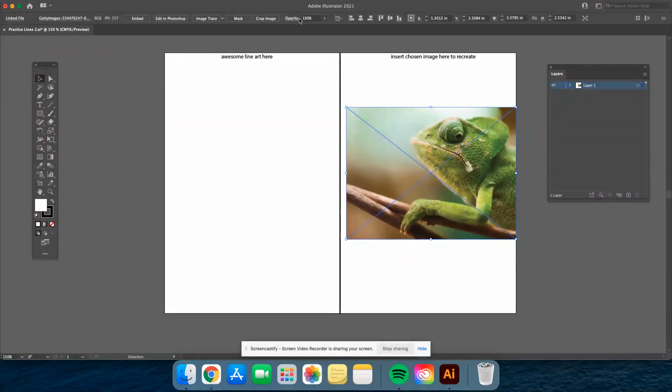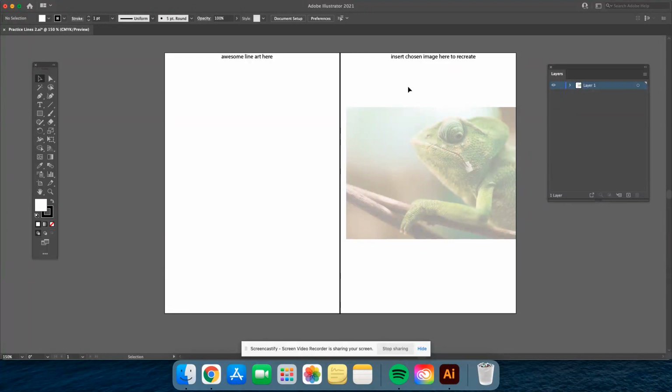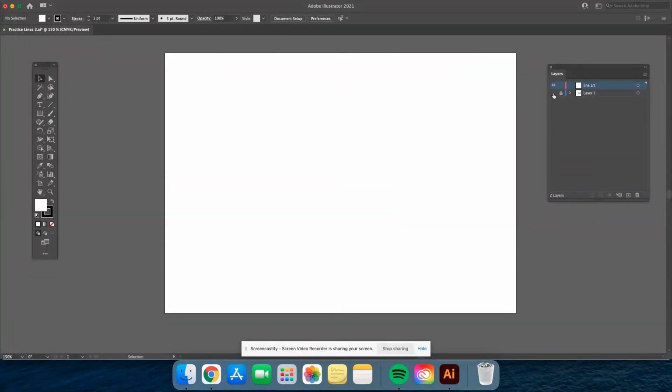Then you're going to go up here to opacity, and you're going to take down the opacity just enough so that you can see the image that you're tracing. And then you are going to lock this. And you're going to go down here and create a new layer with the plus icon, and you're going to title that lines or line art. You will do all of your line art on this layer. In the end, you will delete that and then do file save as, and you will save a PDF.